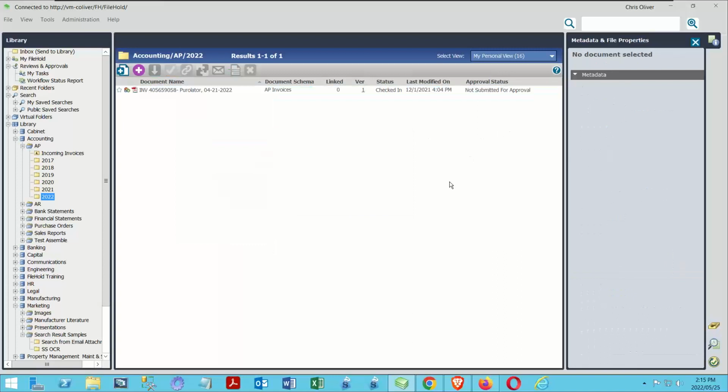So what we're going to need to do is build ourselves a workflow. Now, if you've used FileHold before, you're probably used to the idea of a template within FileHold. We've seen templates for metadata. You build a template, then you apply it to a schema. You build a group, and then you apply that group to a schema in order to figure out who's going to have access to it. We're going to do the same thing with workflows.